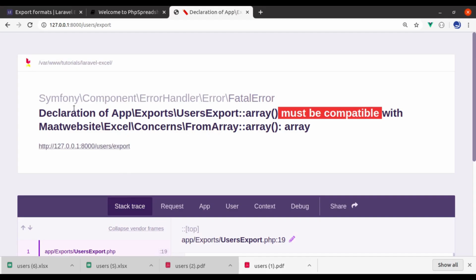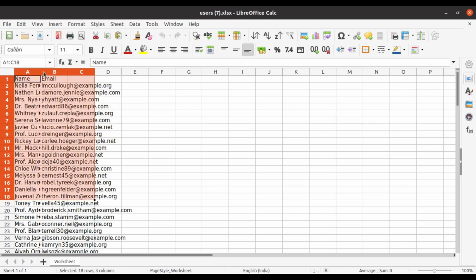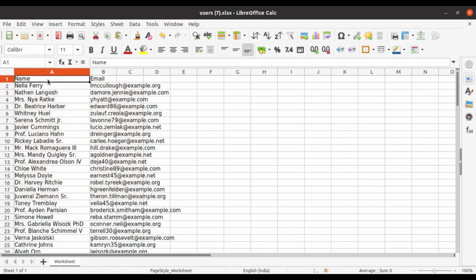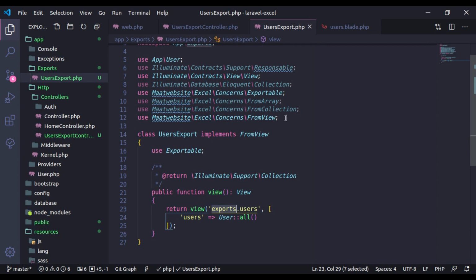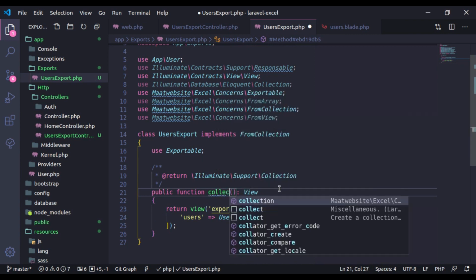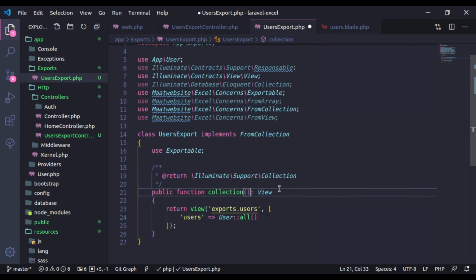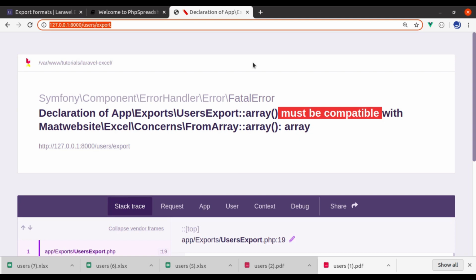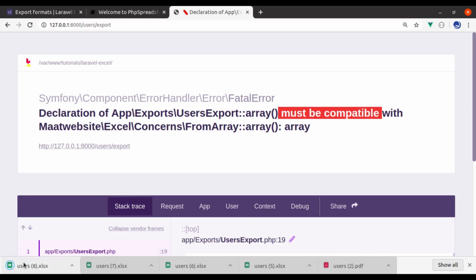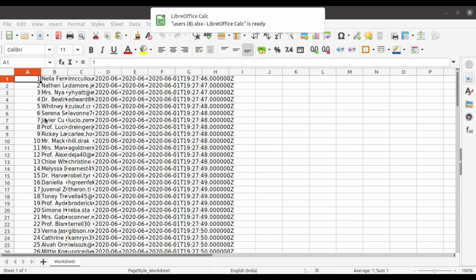Now let's go browser, hit enter, and it has downloaded the new user Excel file, and here we get the all users name and email address. Let's go back to from collection. So here is the collection method, and let's remove this, and it will return all users. Now let's go browser, hit enter, and here we have the all data.